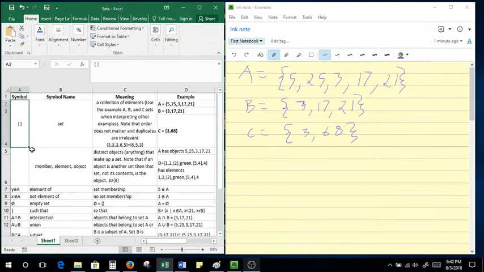This symbol is for a set, and a set is a collection of elements, and we're going to use again these three. Note that order does not matter and duplicates are irrelevant. So we don't have to go 3, 5, 6. That doesn't matter. And if we have duplicates, that also is fine. It just equals the set without them.